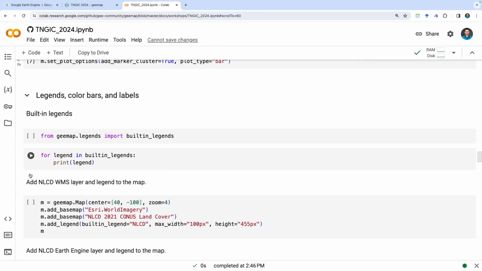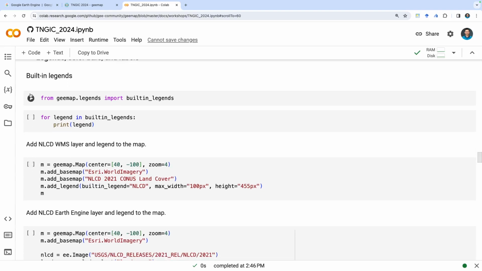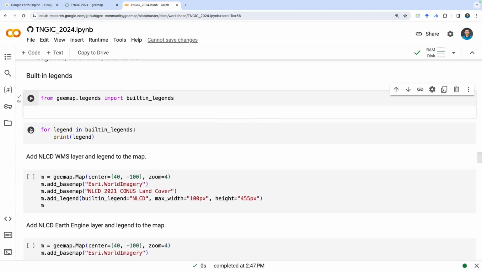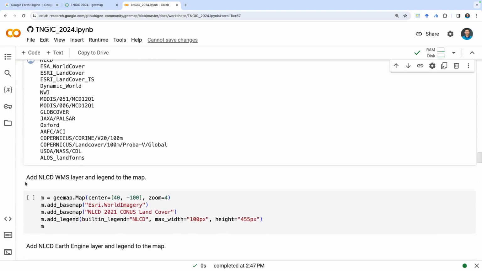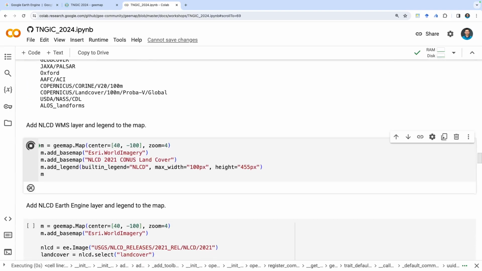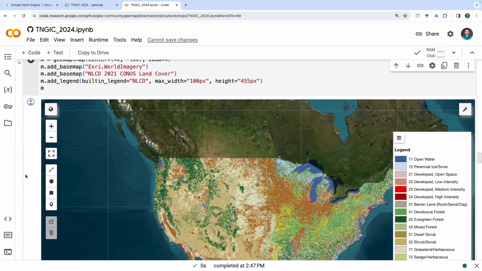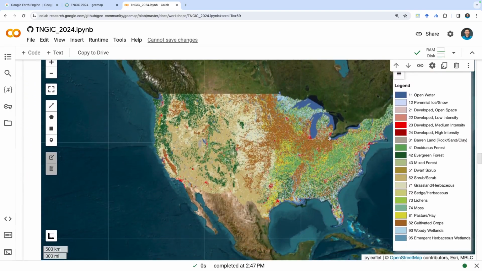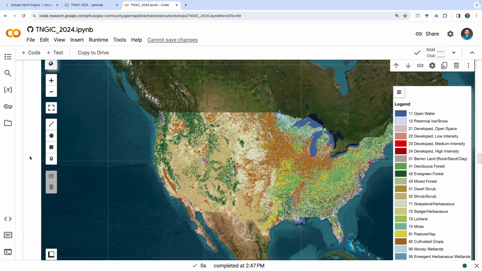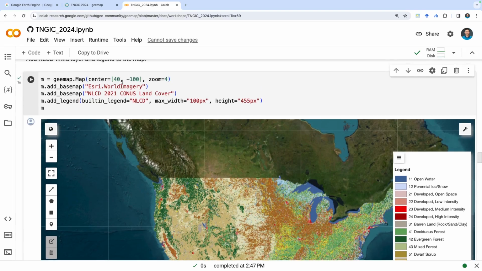Next one, legends. If you use desktop GIS, most likely you're familiar with legends. I'm going to show you the land cover, for example. This allows you to create a legend, something like this on the right, and you can just use one line of code. This one shows you how to add the Esri basemap, and then also add the NLCD basemap. Then we have this add legend, and there's a built-in legend called NLCD.